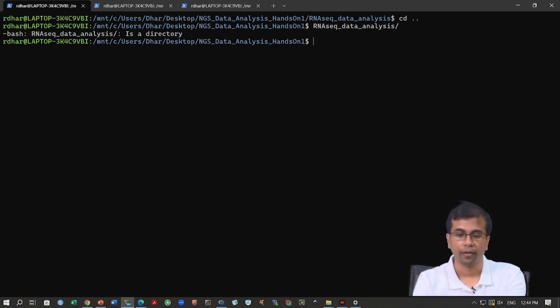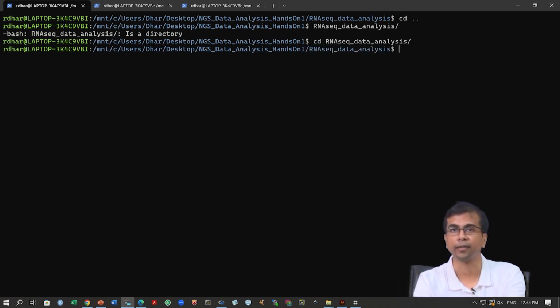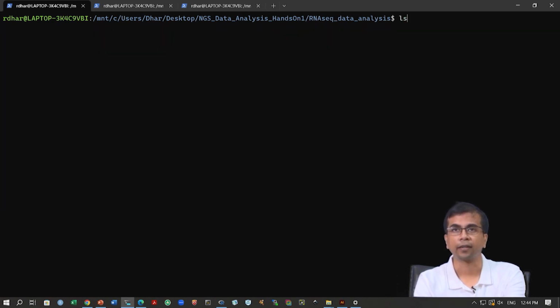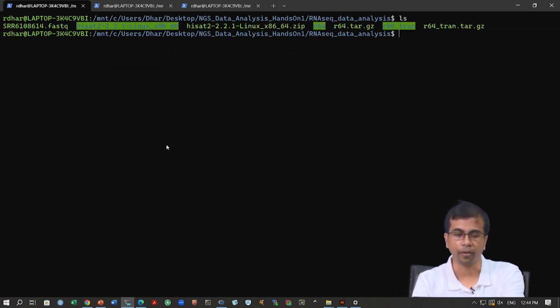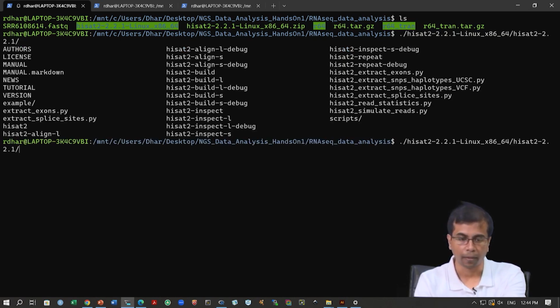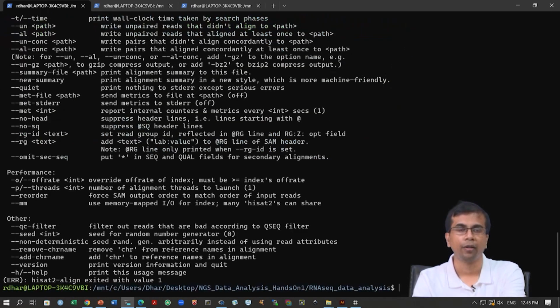Here we can go to this directory, cd RNA-seq data analysis, and inside this we can see HiSat2. You will probably notice it is highlighted already. This is the program that I have downloaded and extracted. After extraction, I can go inside and call this program. One of the things you might want to check is whether you have permission to run, otherwise you can change permission through chmod.